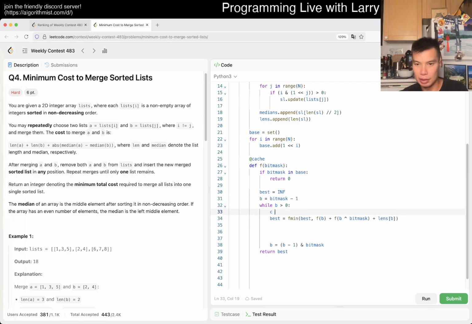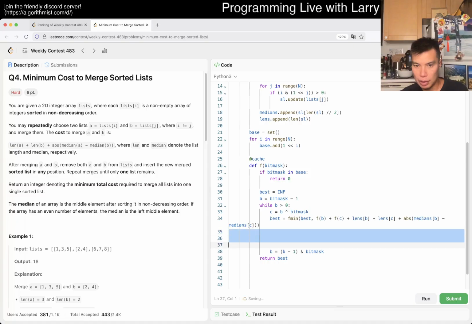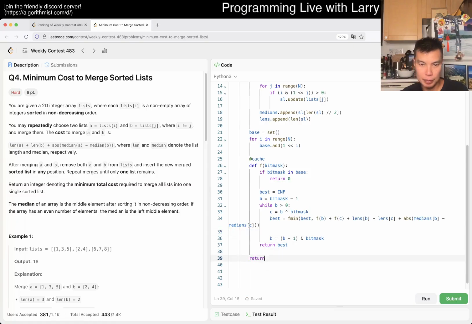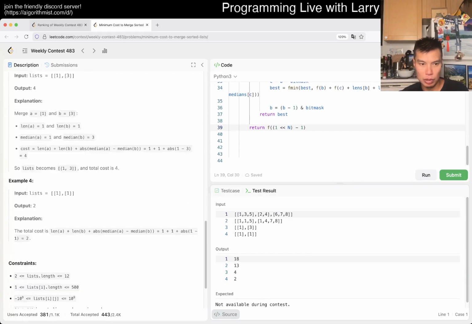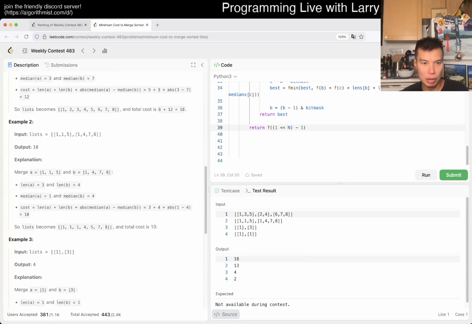Oh, let's just go with C0. I don't know why I call it C, I forgot. B plus length of C plus absolute value of medians of B minus medians of C, and we are Gucci, I think, right? Something like that. Ooh, so close. We got this one wrong. Why?